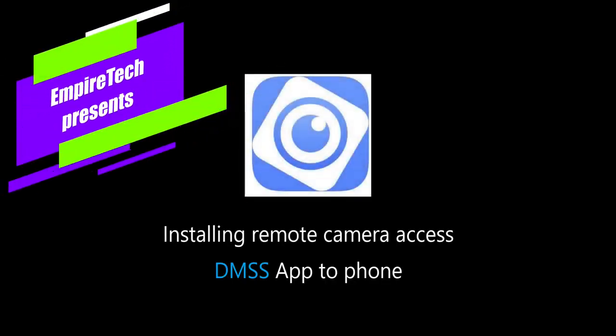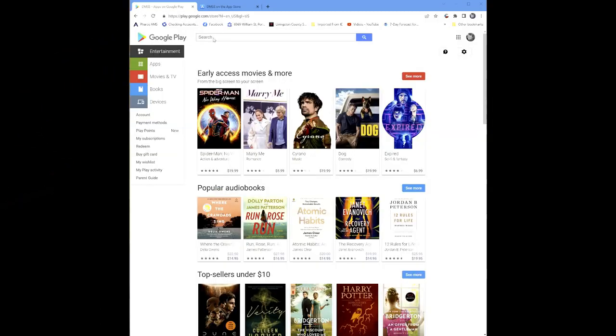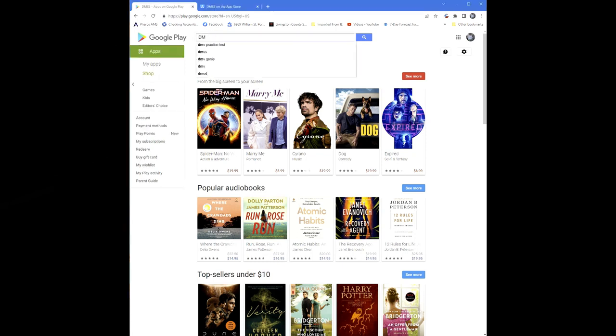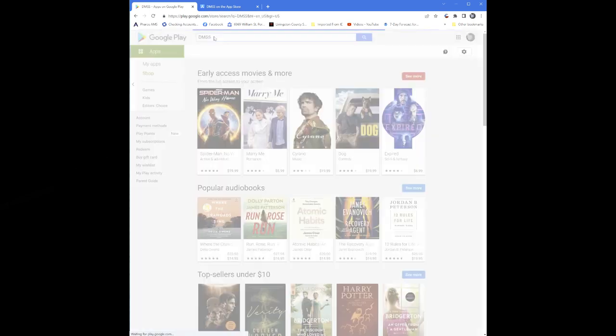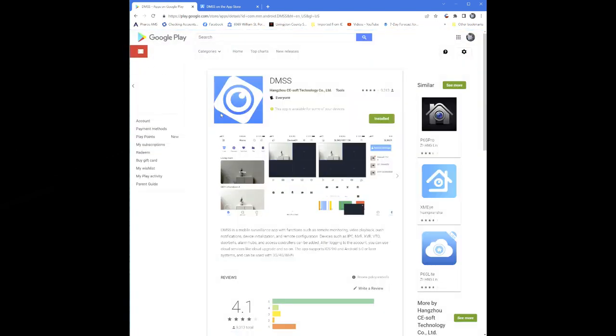In this video, we'll be going over how to install and set up the Remote Camera Access app called DMSS to your phone. First, go to the Play Store or iTunes and search for DMSS. You can do this from your PC or directly from your phone. When you find the download link, click on the app and install to your phone.